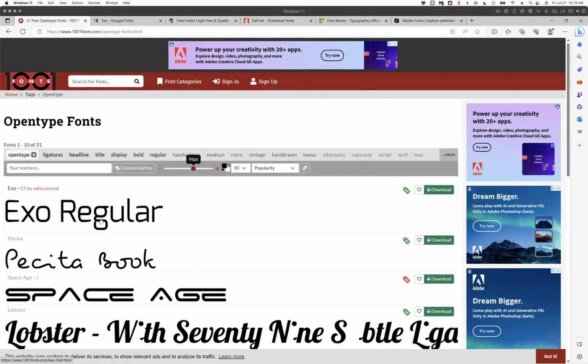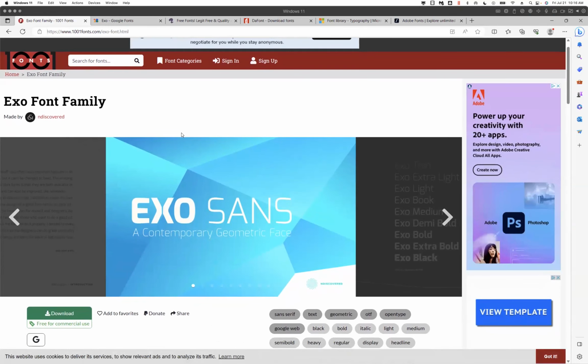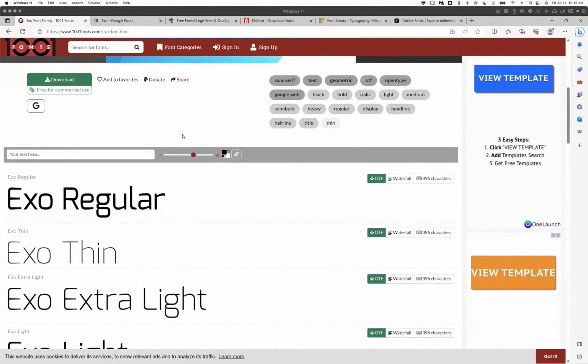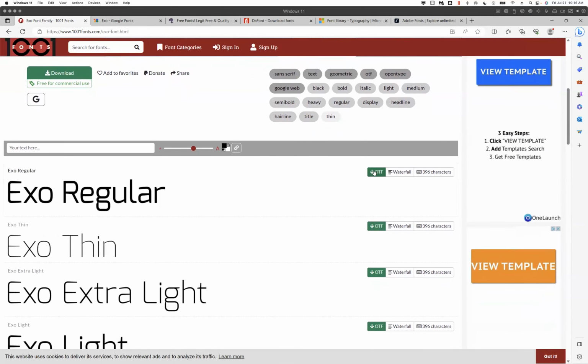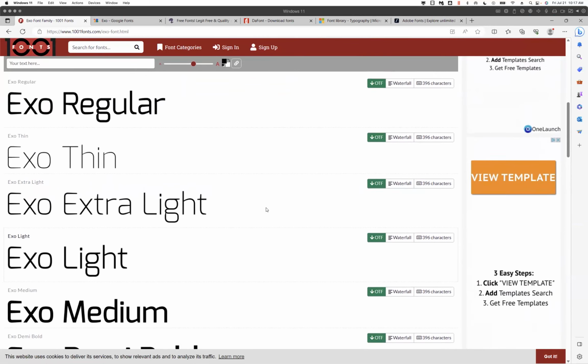So this font here called Exo Regular is an awesome font. If I click here, I can see more information about it. First and foremost, what you want to look for is the font type. As you can see here, if I were to download, these are all OTFs. That means these are OpenType fonts. So unfortunately, this font is not going to work for us in CAD.